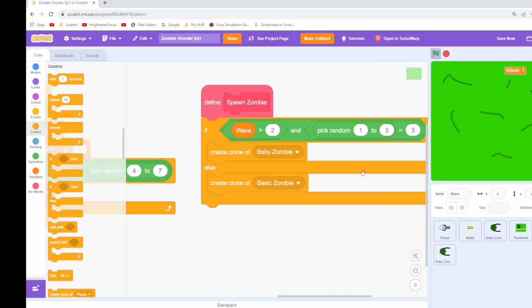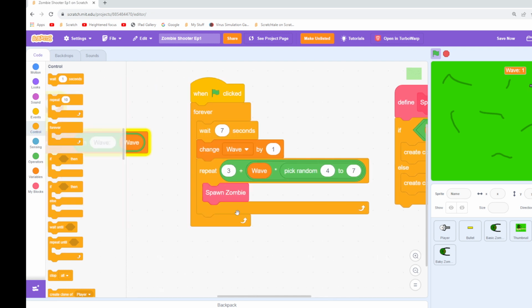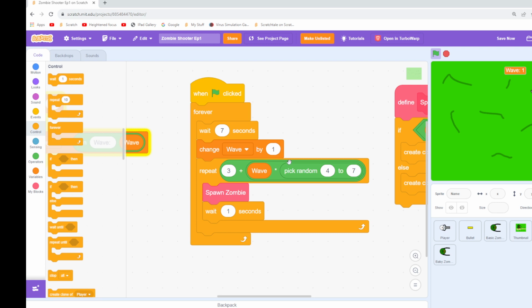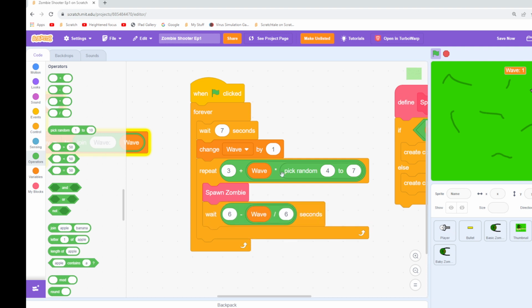Now we officially have nearly the entire thing done. We just need to add some wait in. Wait. Then we're going to put 6 minus wave divided by 6. Perfect. Let's just change that to a 5. Let's see how it is now.